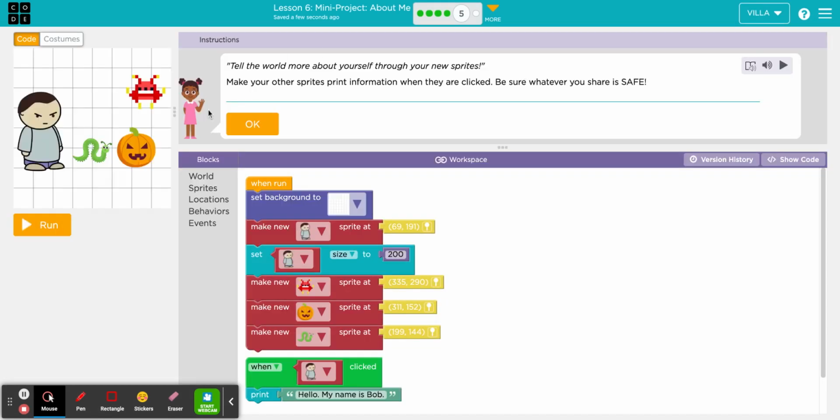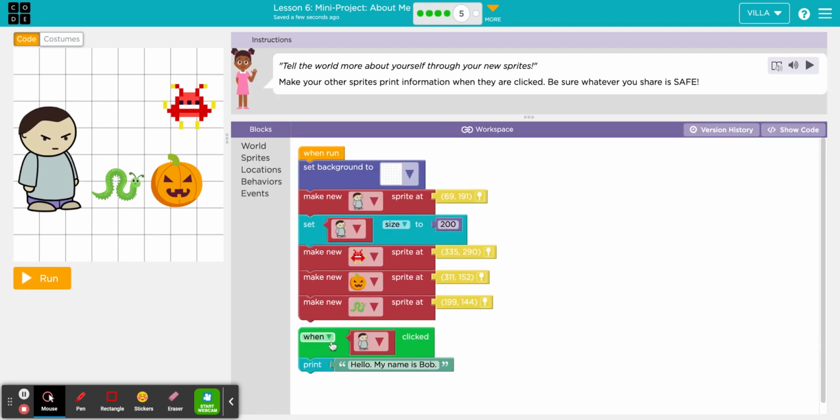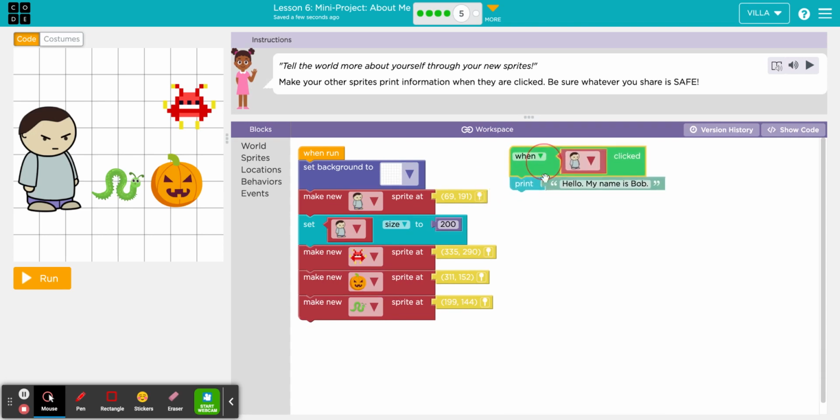Puzzle number 5, the directions say tell the world more about yourself through your new sprites. Make your other sprites print information when they are clicked. Be sure whatever you say is safe. Okay. So just like we added this to make the original sprite speak, we're going to create similar ones for the other sprites. Not necessarily that the other sprites are talking, but rather that my sprite will say something about them when we click on them.